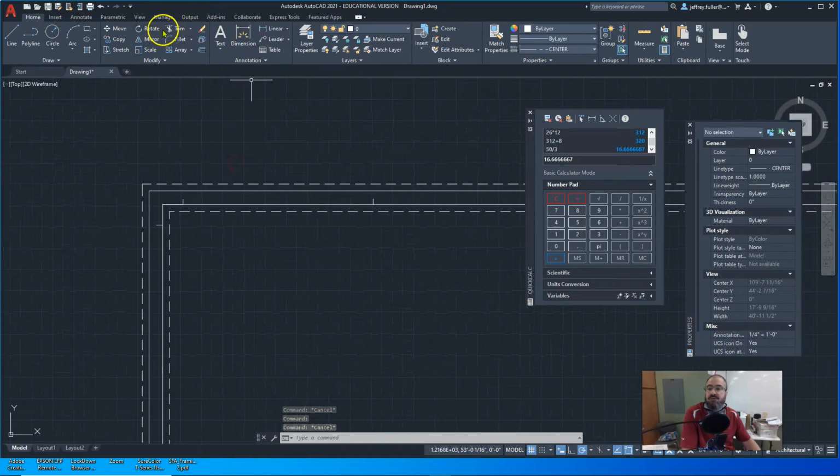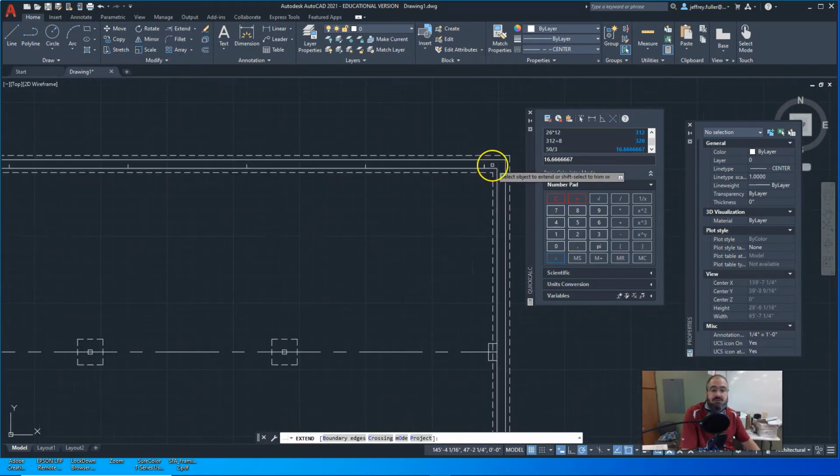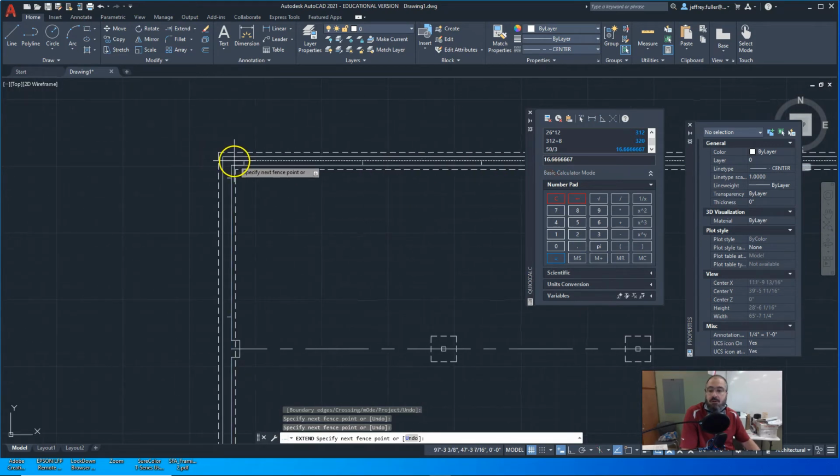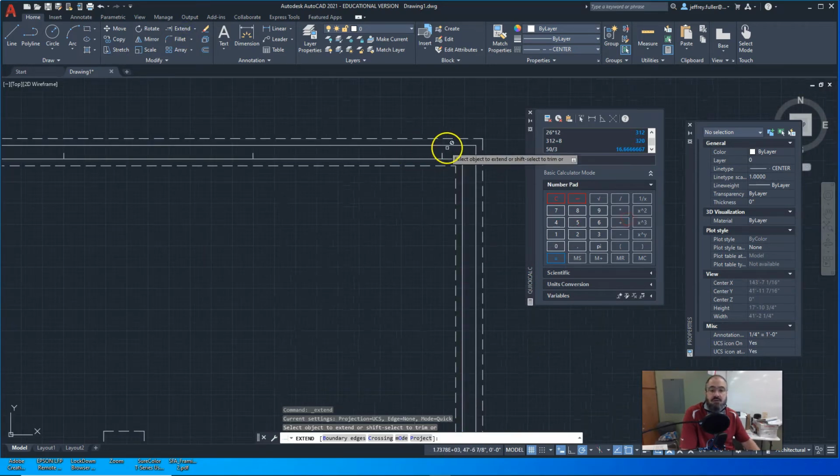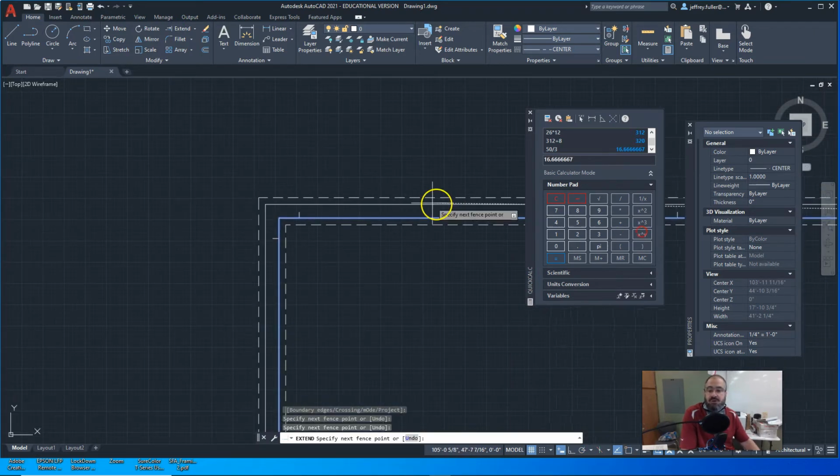I'm going to hit the extend tool and extend all those lines. And that didn't work right. Extend. Okay, so I'm just drawing. Well, for some reason, it's not drawing a window. It's just drawing a line. So I'll click here and just draw all the way across to here and click. And it still didn't work.